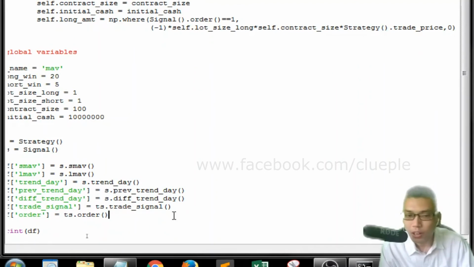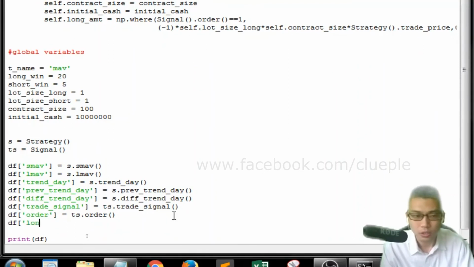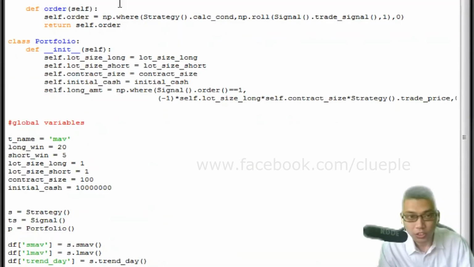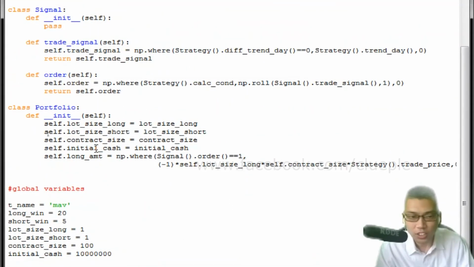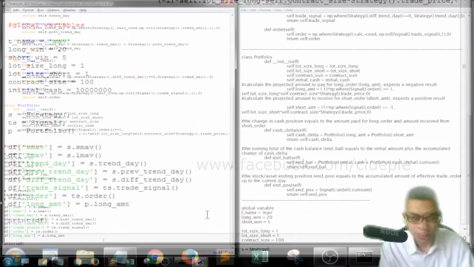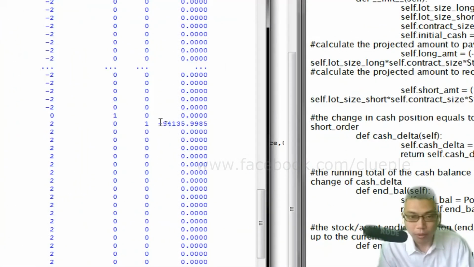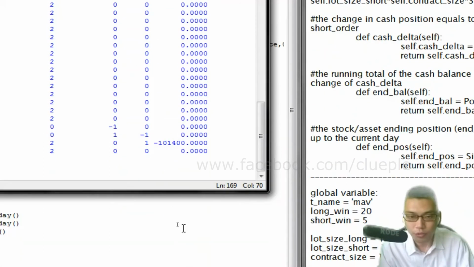Let's see if it's okay. I'm going to print out the long amount. I don't want to type portfolio, so I just add P equals portfolio class, so that here I can put P.long_amount. It is not a method, but just an instance, so I can simply ignore the bracket. Let me press F5 to run. Every time I see the order is 1, I have a negative number of cash flow.